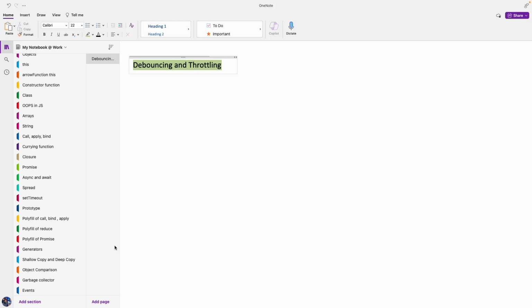And today we'll discuss one hot topic, that is debouncing and throttling. What is debouncing? Debouncing is a technique that ensures certain tasks do not fire too often. If we take one example, then you can understand how debouncing works.